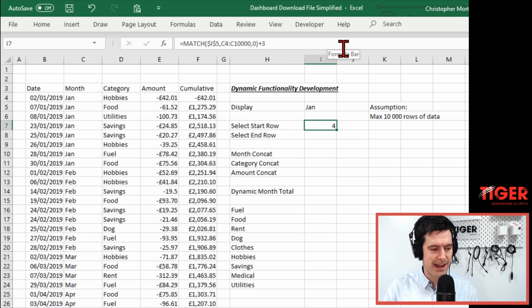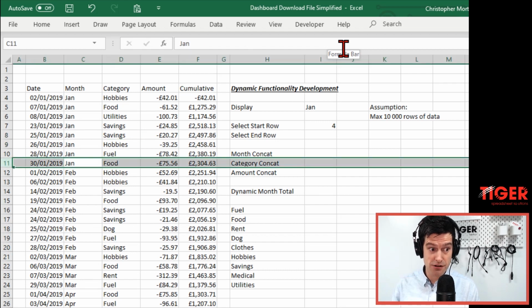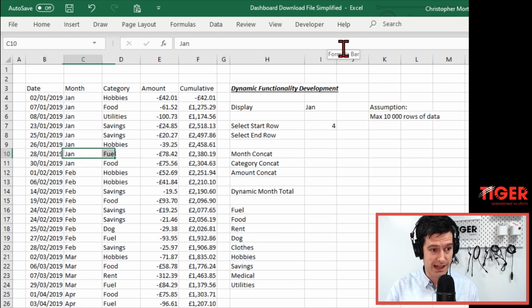And we will get there. Select the end row. So again, stop the video. What formula could we use now to get us the end row? In this case, we want row 11, because the last entry for January is in row 11. What formula might allow us to do that?